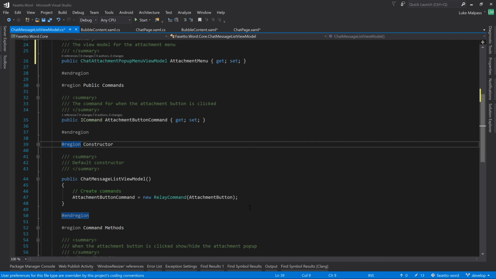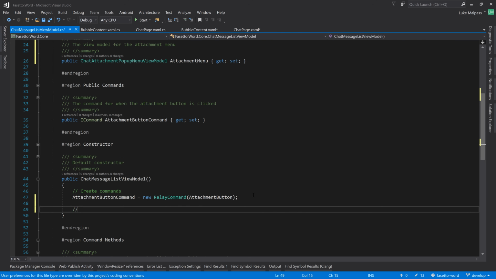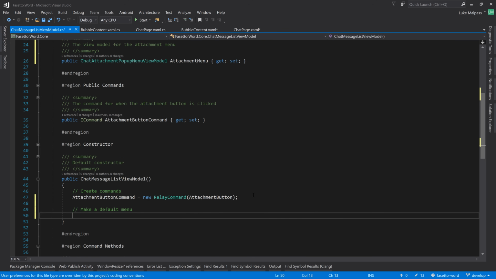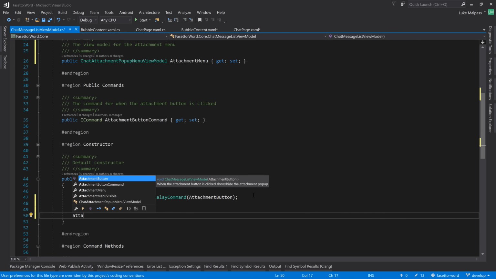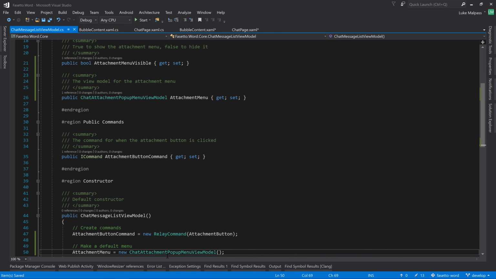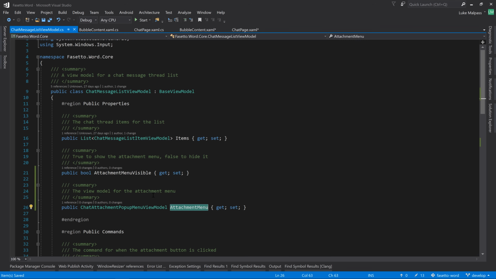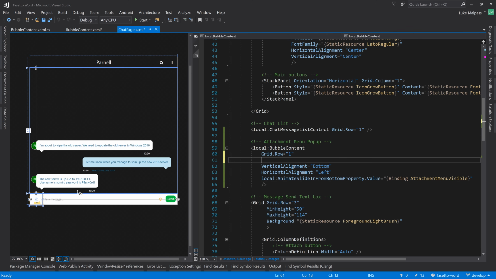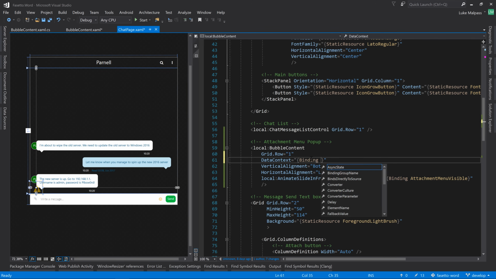I'm guessing we don't create it anywhere, so let's make a default. Just make a default menu, which is fine. So attachment menu is a new menu, and that's now got all the properties we need. We can now bind to attachment menu. So in the chat page, we can now make the data context of the bubble content the attachment menu. So now that's going to be bound, finally, to our attachment pop-up view model.